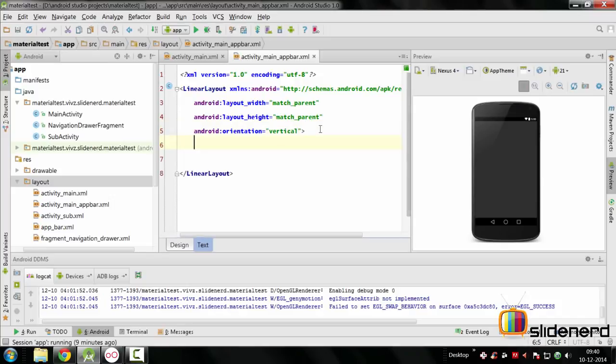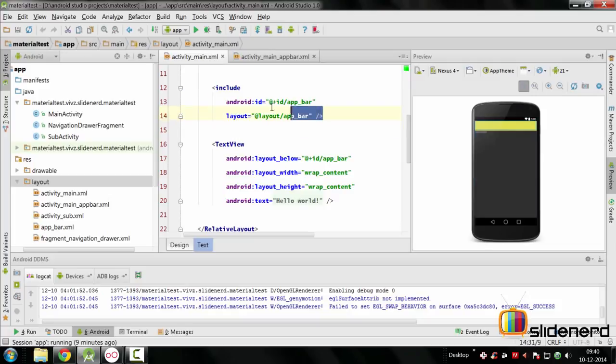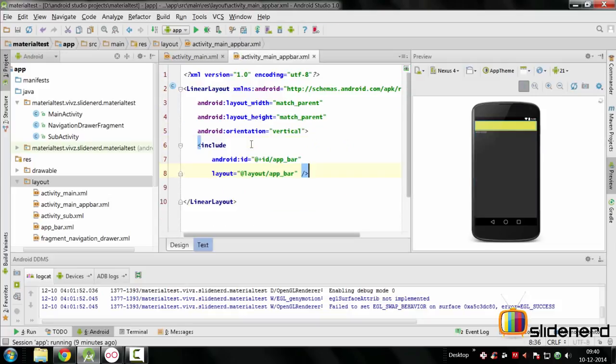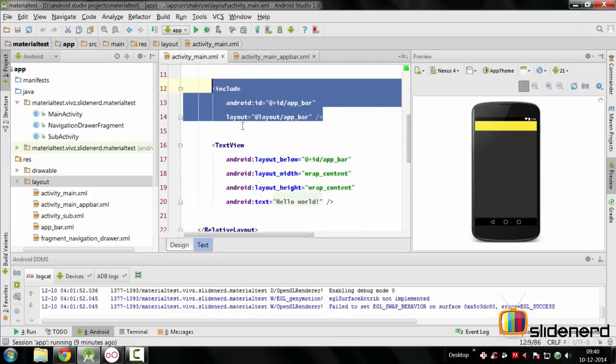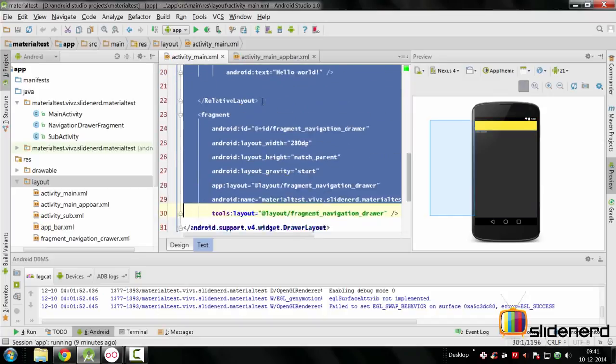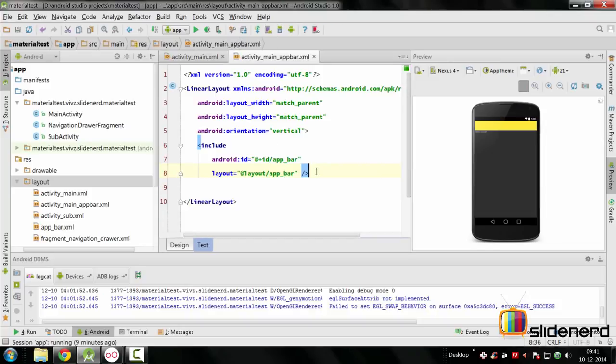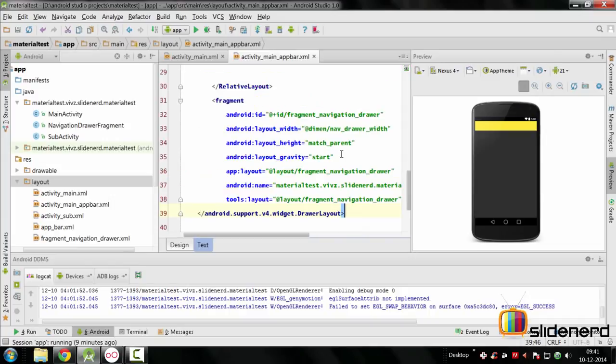Inside this, there are going to be two children. One of them is going to be our app bar from our activity_main.xml. In other words, we'll take this here and we'll paste this over here. So there you see, that's our app bar. The other element is going to be our drawer layout. In other words, we take the entire thing from activity_main.xml and we simply paste it inside activity_main_app_bar.xml below the toolbar inside the linear layout.